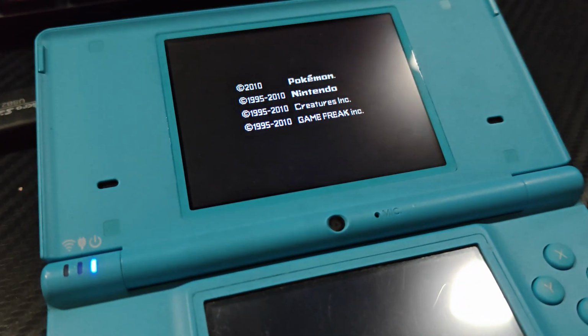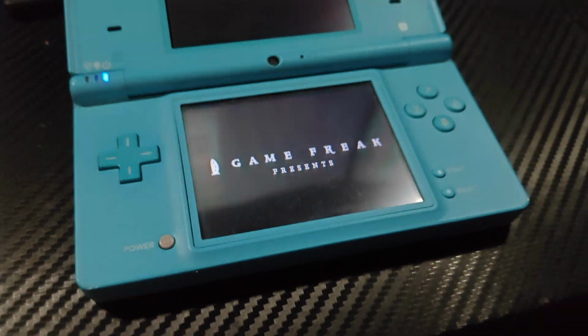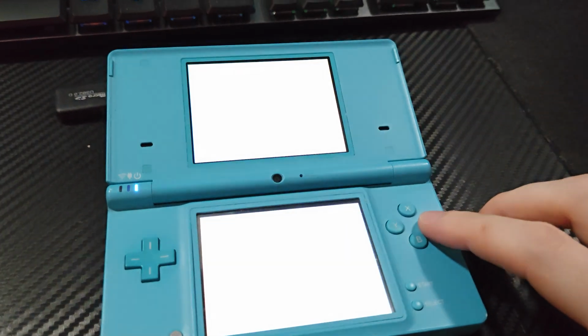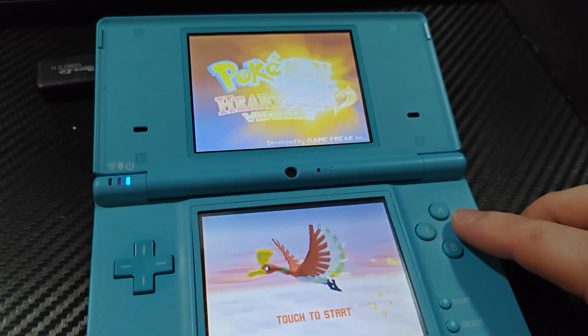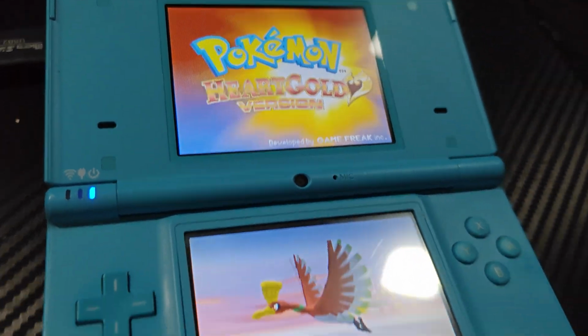I think the first time is the longest loading time because it has to create that save file and some other files, so don't worry about it. It was pretty fast though, and as you can see, 2010 Pokemon Game Freak presents. And boom, Pokemon HeartGold.